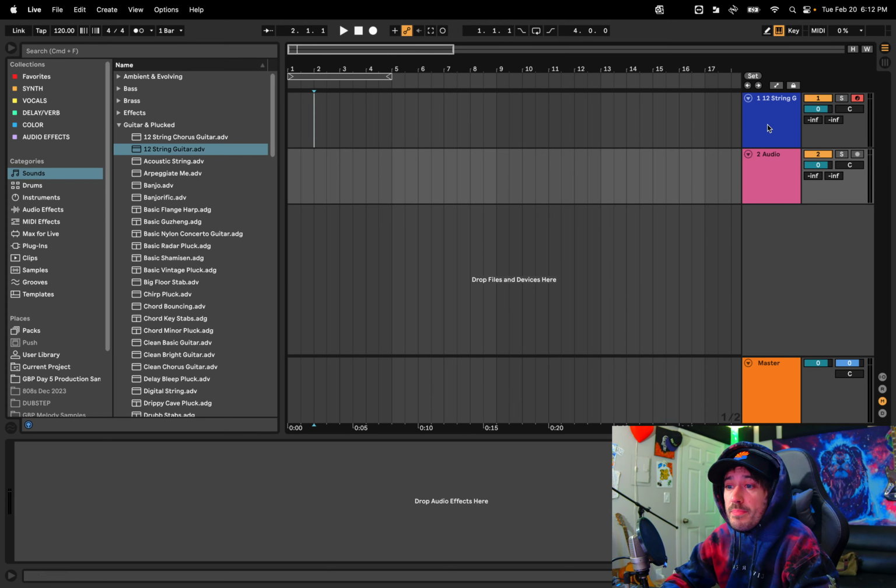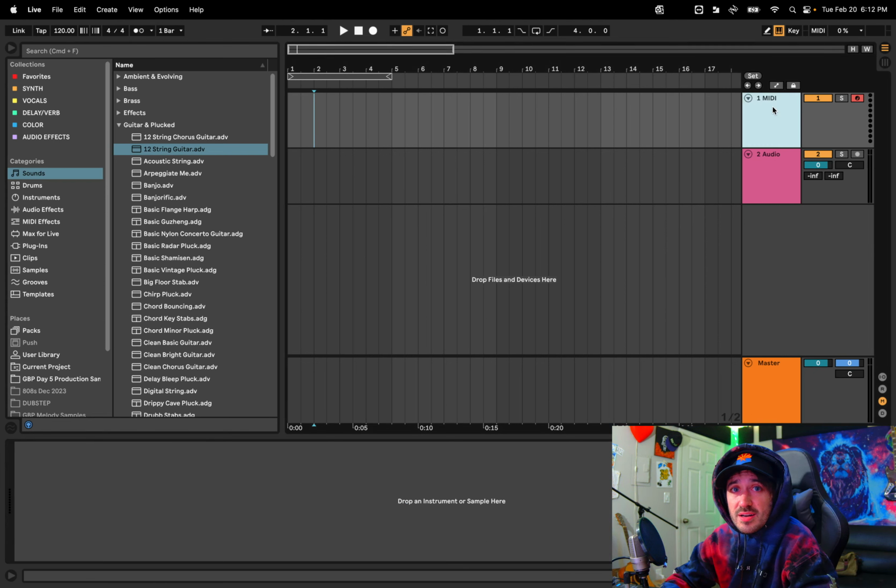There are MIDI tracks and there are audio tracks. This here is a MIDI track, and we know because it says MIDI, and this is an audio track, and it says audio. Today I'm going to be talking about MIDI tracks. So actually using instruments, whether you have a MIDI keyboard that you're going to use, or you can actually use your laptop keys to play whatever instrument you want. So we're going to be talking about MIDI here.